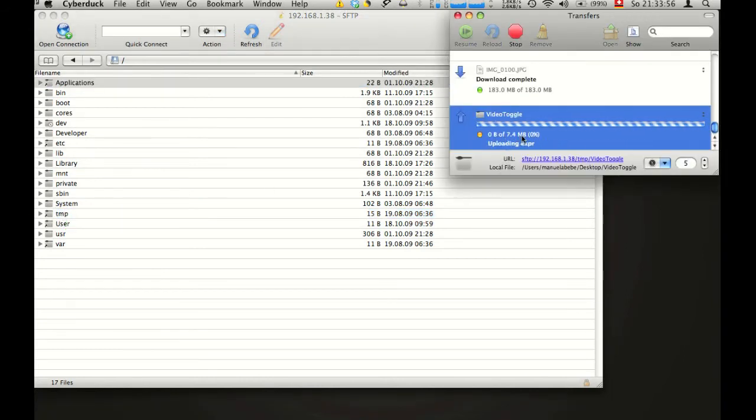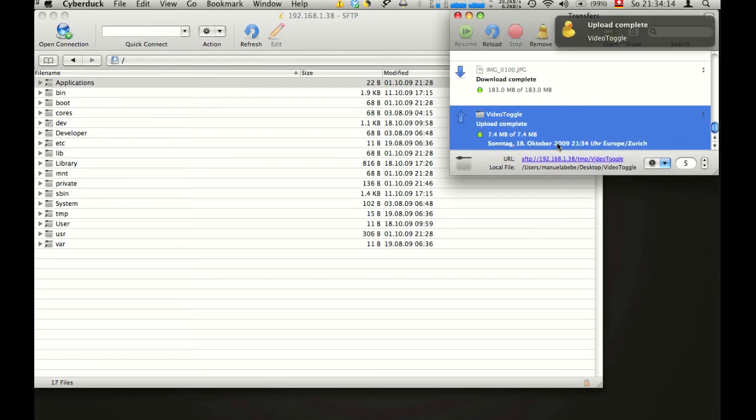Then there is a transfer window in this application. Take your time. For applications over SSH, you have to download OpenSSH from Cydia. Then you can transfer all these files.